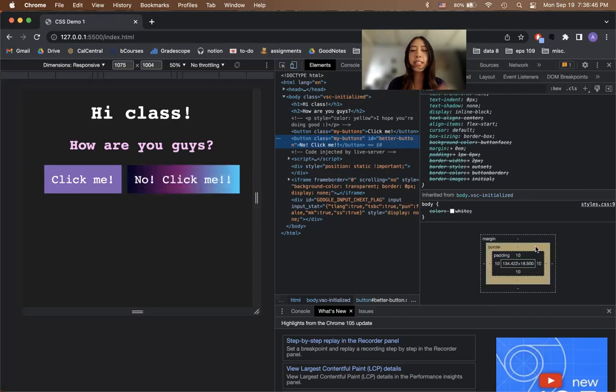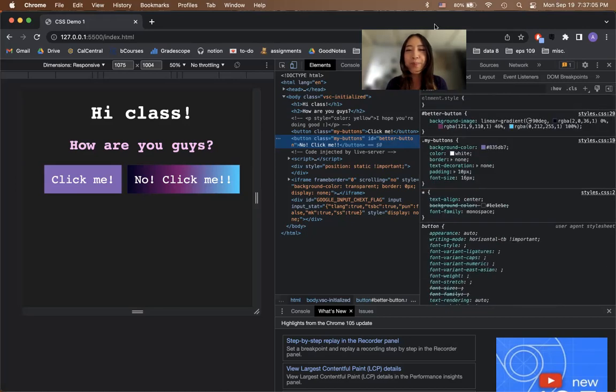Border, I have none, so it's not showing at all. And then I didn't set a margin either, so that's why it's not showing it. But it's really nice to understand how you're sizing everything. And it's really nice with way more complicated HTML. Obviously, this is super tiny and maybe you don't need a whole box model for this, but yeah.